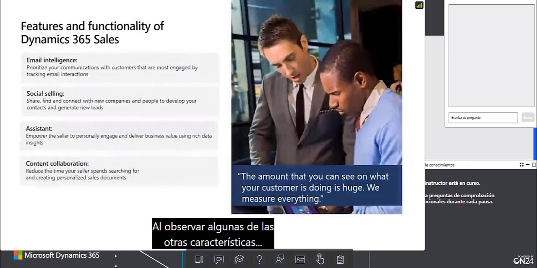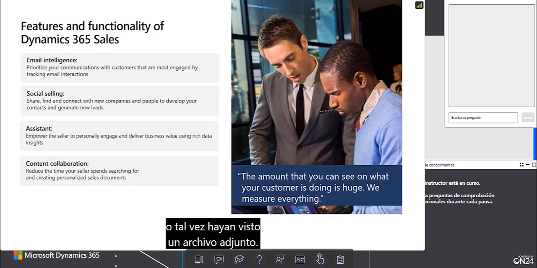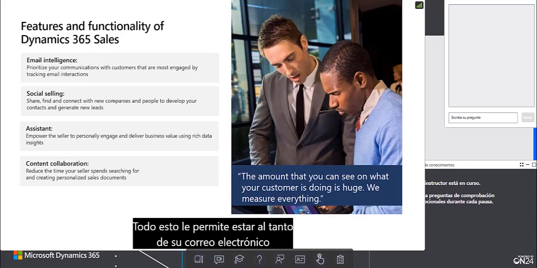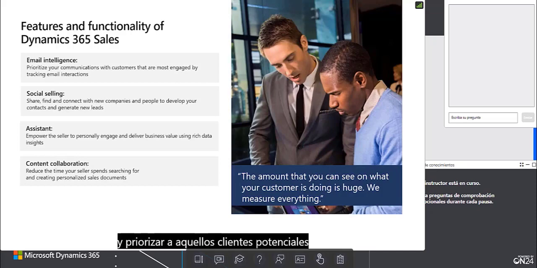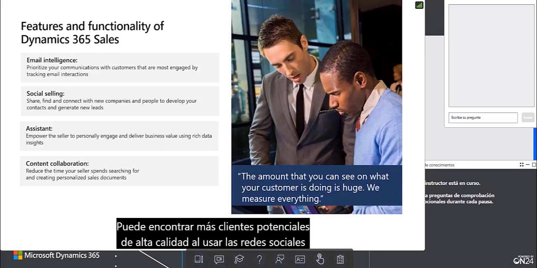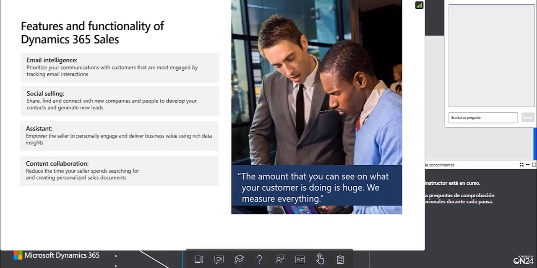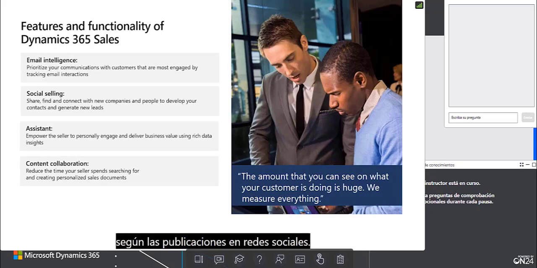Looking at some of the other features, tracking the interactions of a recipient of your latest email, whether they're opening it, replying, or perhaps they looked at an attachment. All of this allows you to stay on top of your email and prioritize those prospects or customers that are the most engaged. You're able to find more high-quality leads by using social to identify and act on buying signals and create leads based on social posts.